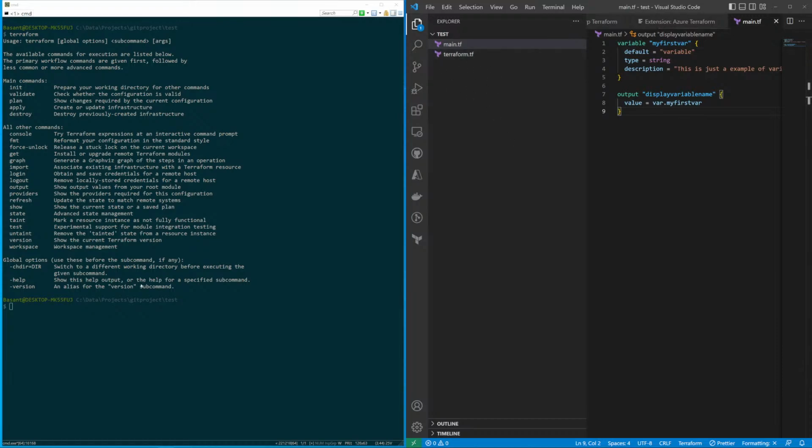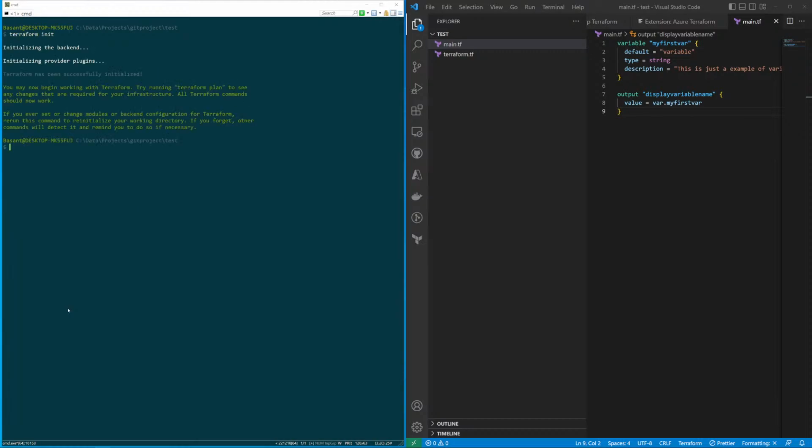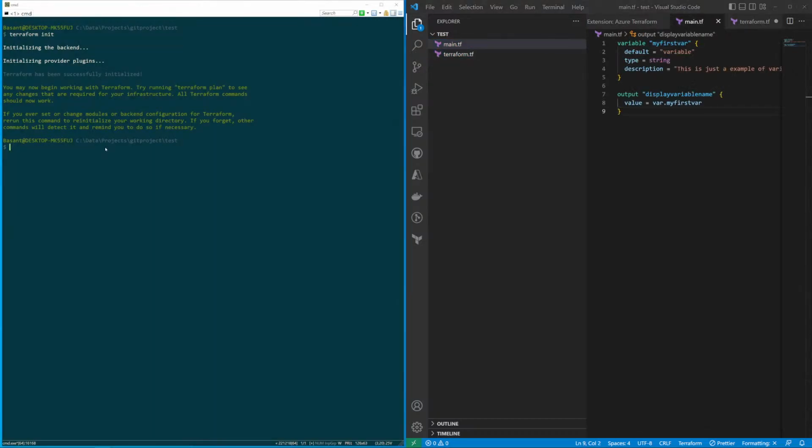Let's see what happens. Terraform init. Keep an eye on here. Right now you will not see anything. I have initialized everything, and because right now the Terraform file doesn't have anything, no provider, it doesn't install anything. It's blank, right?